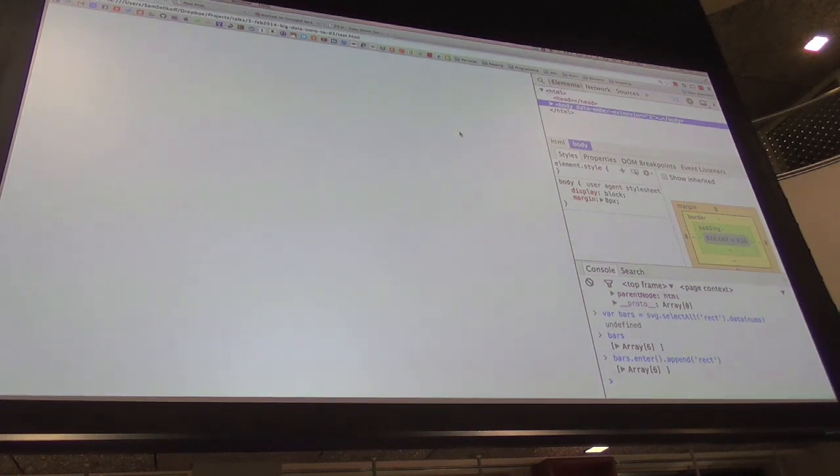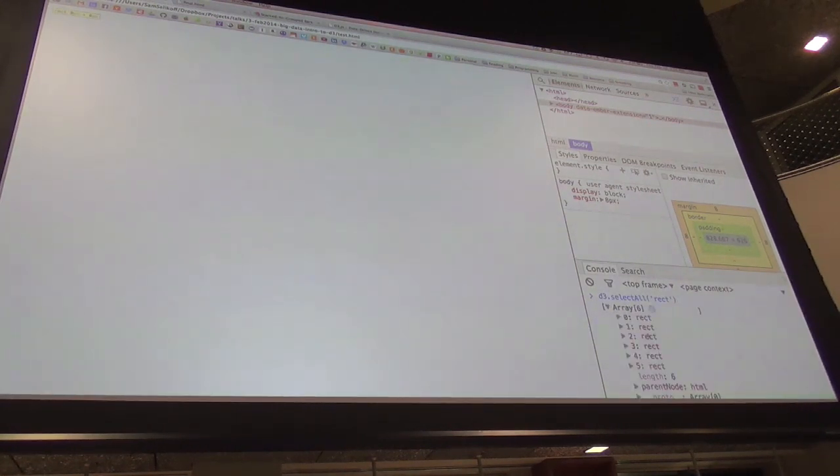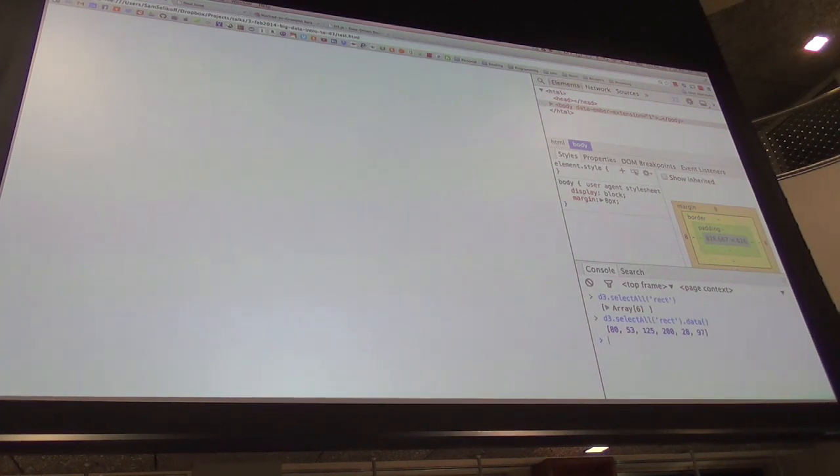Okay. So now, finally, where does the data actually live? We can come here and let's not worry about the existing variables we have. Let's just come as if we came to this document fresh. And let's select all the rectangles. There they are. And we knew we could do that before, right? But if we call .data, we get the array back, right? So the data actually lives in the DOM.